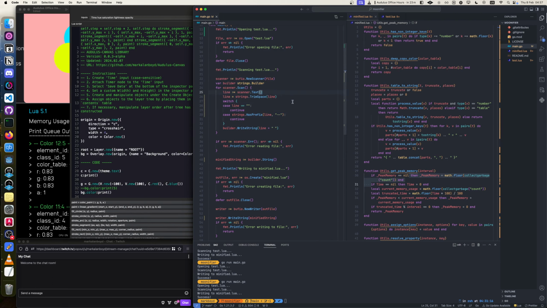But we need to do something more. Okay, so how am I going to go about this? I have to think about this. I feel like one of the first things I need to do is create a table of all of the Lua tokens, or a slice of that, or maybe a map.